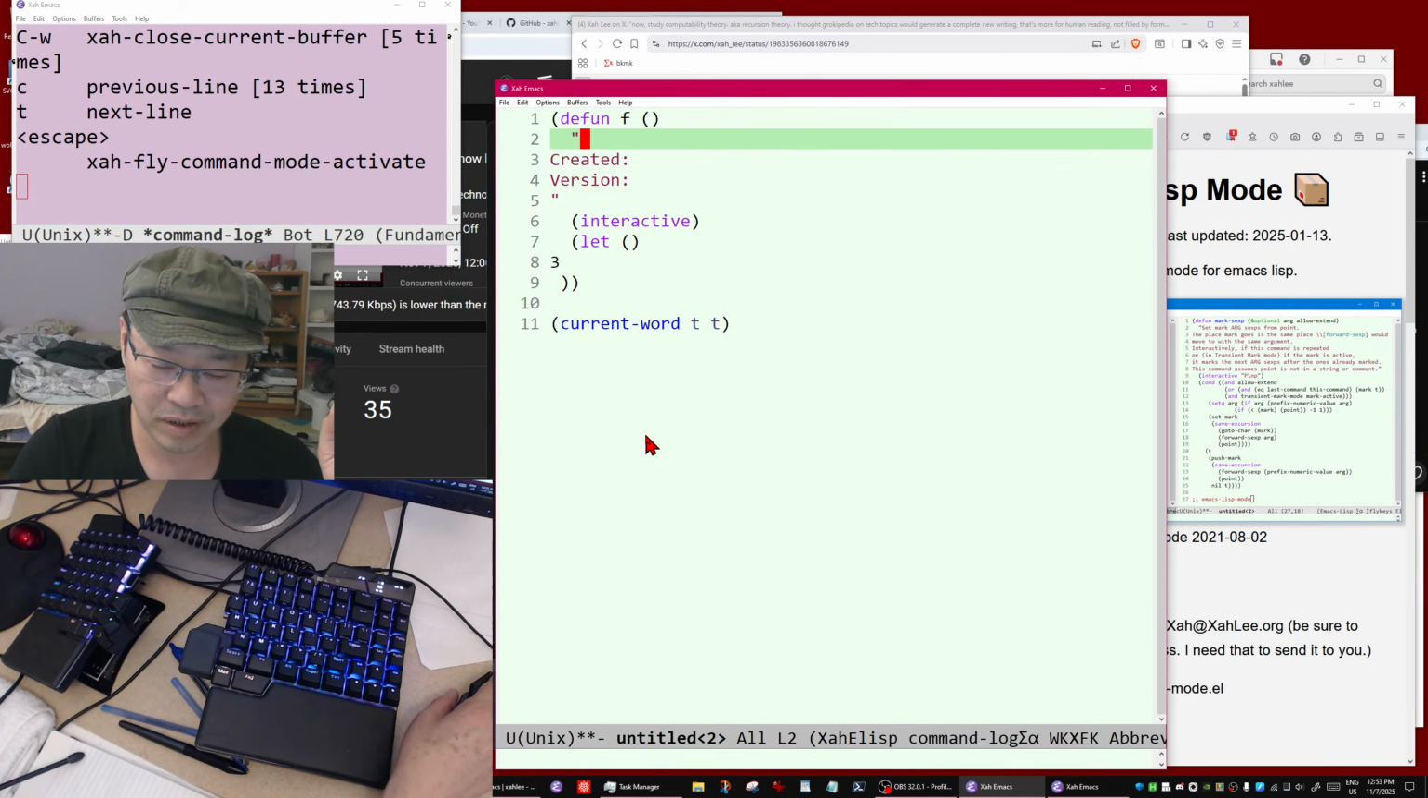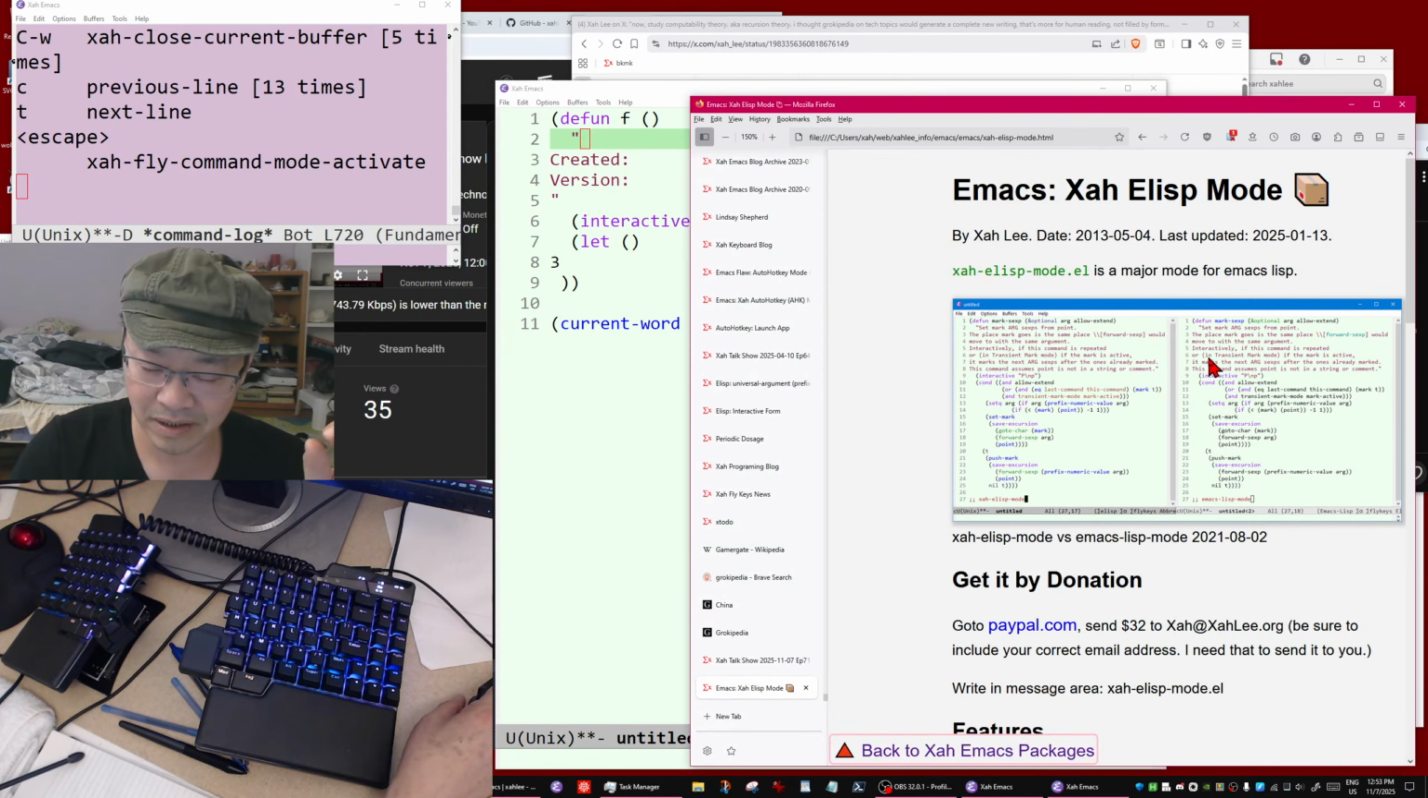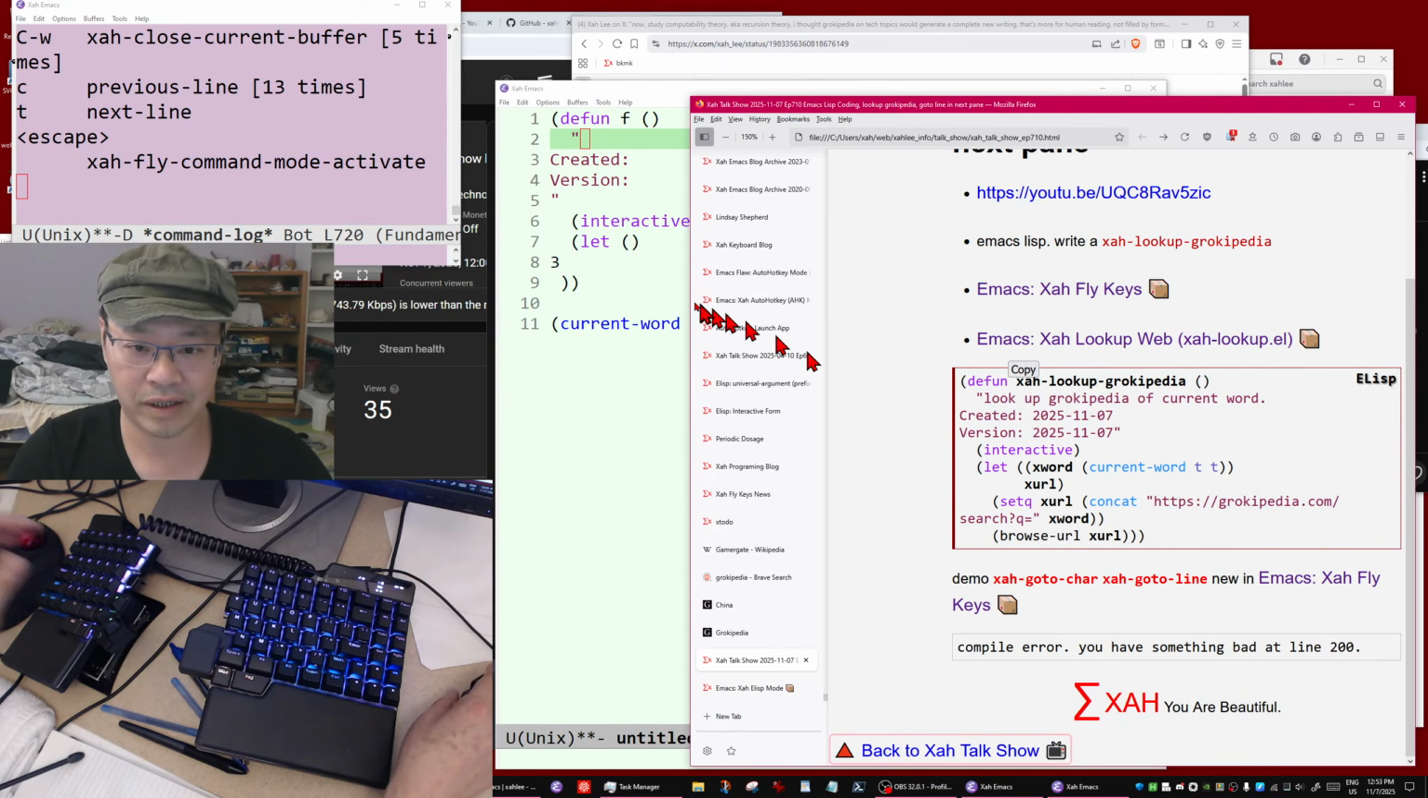Meanwhile, just go use Xah Fly Keys, okay, because that's the mothership and it's free. You can use it.